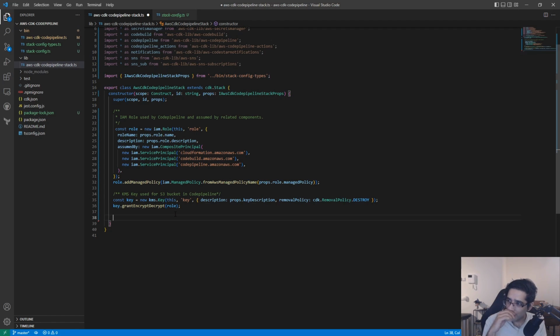So, okay, we have our KMS key, and we're going to use that, like I said, for encrypting. And what do we encrypt? We encrypt the objects that we are storing in the buckets. It can be the source code, it can be the build outputs or the templates, and we are encrypting them with our key, and when we take them out, we will decrypt them as well.